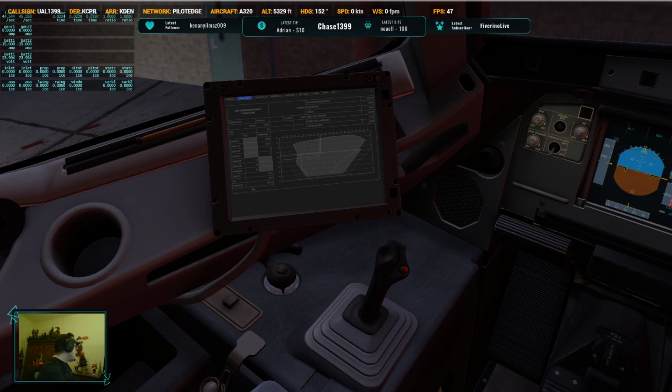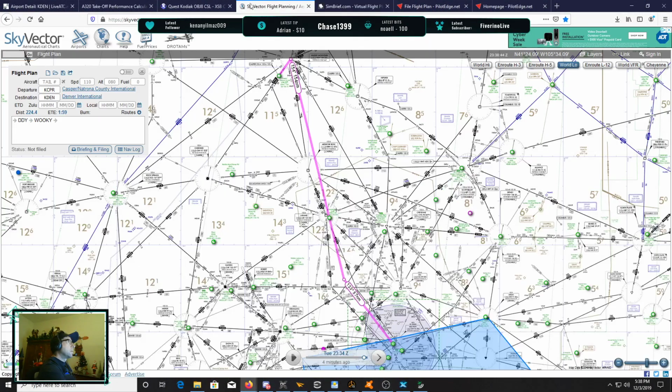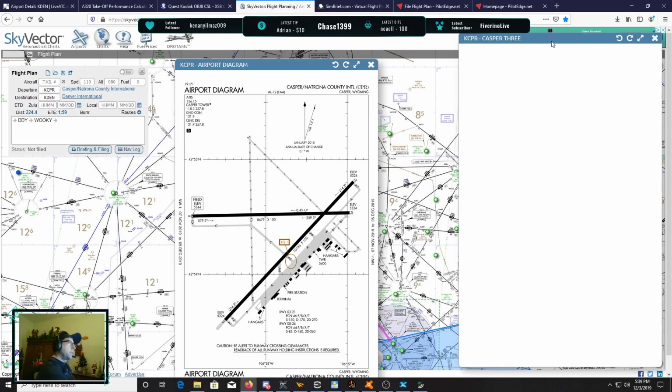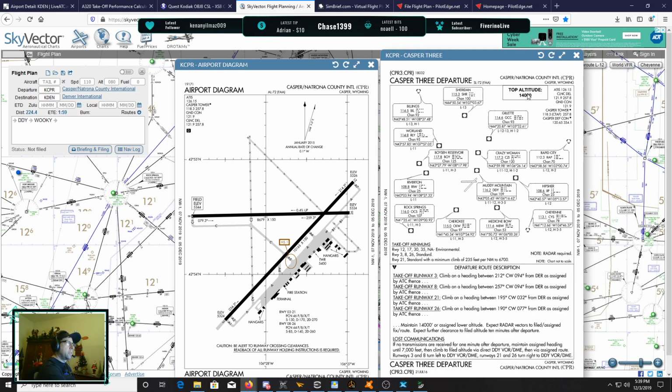So then we'll come over to, alright, so we got Casper. We're probably going to use, what did ATIS say? 2-1. So we're going to use 2-1. We're here at the terminal. So we're going to be taking off via the Casper 3 departure, which, like I said, is just radar vectors.